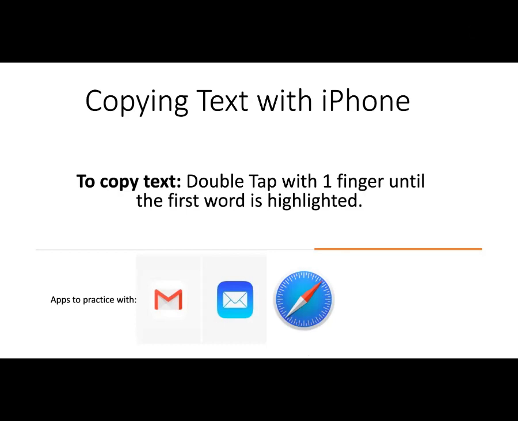And once we do find an email, right, I put at the bottom of the screen apps that you can look for to copy. Once we find either an email or a website, it says at the top to copy text, double tap with one finger until... Where is the first app? So the apps are already downloaded on your phone. If you don't have the Mail app or if you don't have Safari, just watch along today.